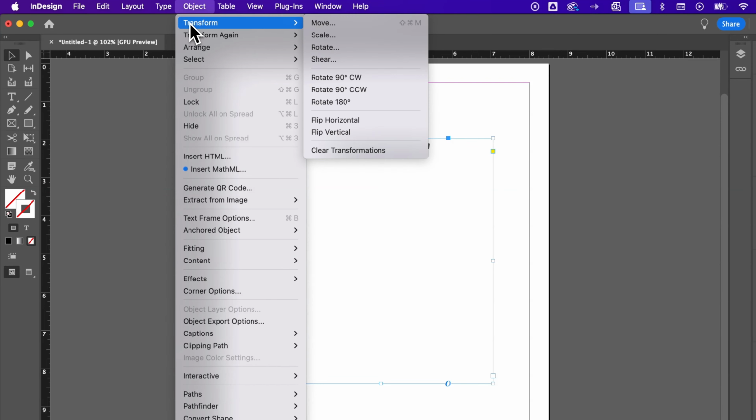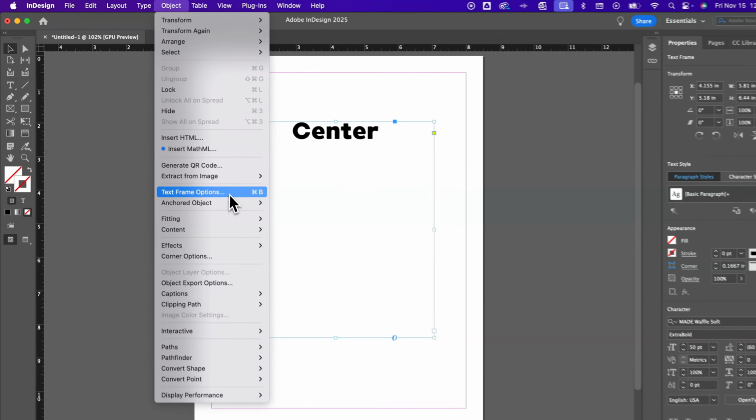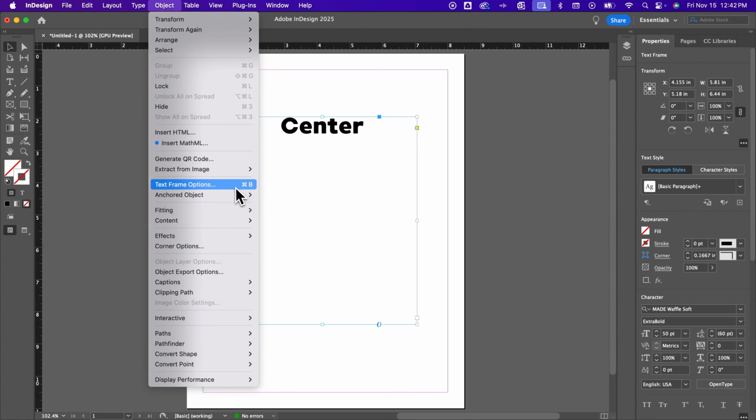So we go to object, and about halfway down we see text frame options. You can also, obviously you see the shortcut key Command B or Control B on Windows, but you can also just right click on your text box and find the same option.